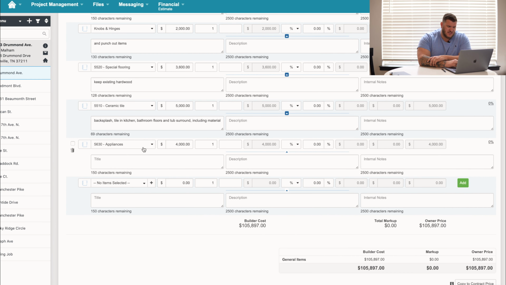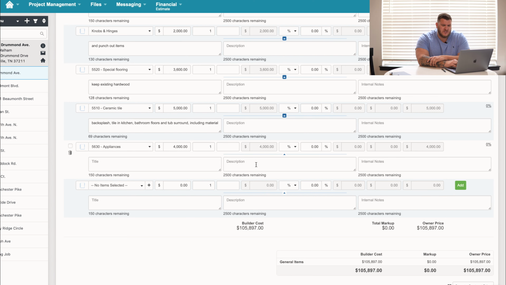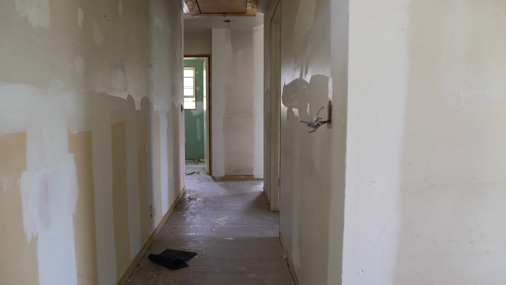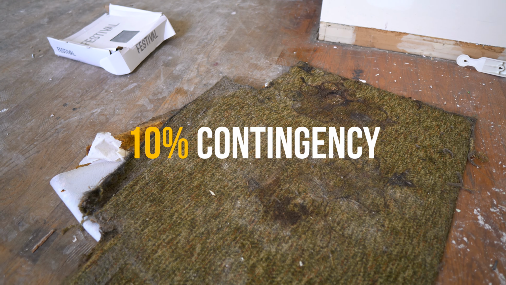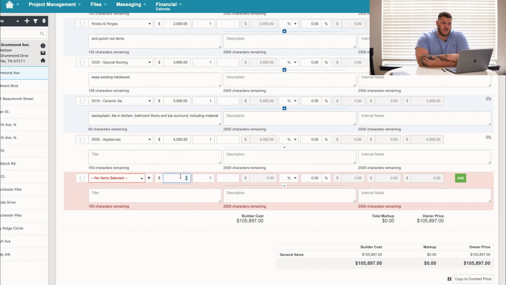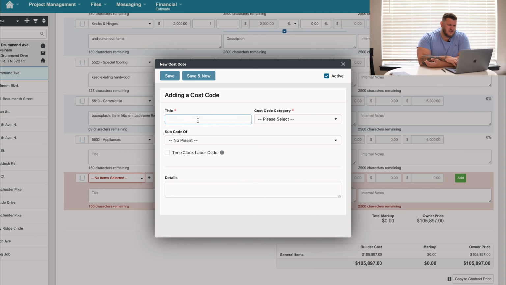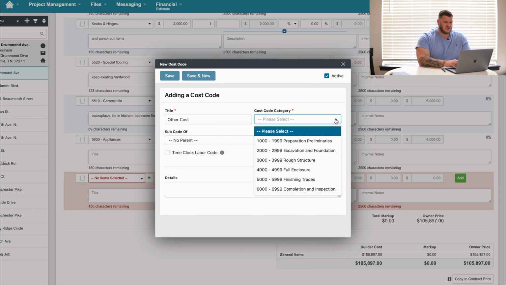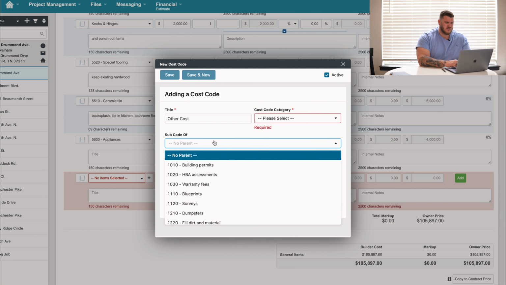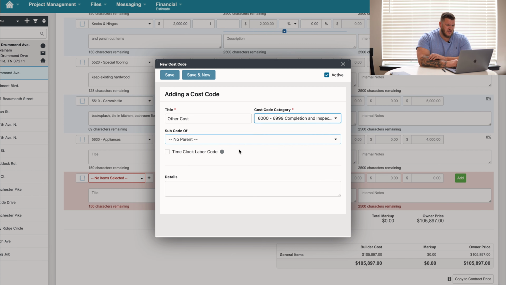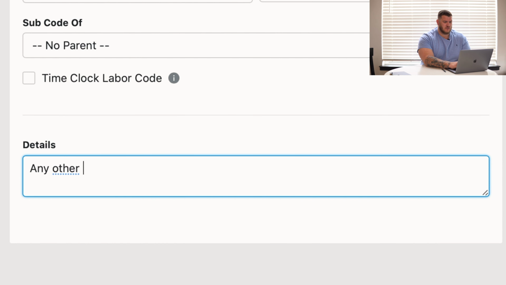Continuing to go down, as you can see, we have our final. Now, what we do not have in here is a contingency. The reason we don't have a contingency in here is because we have already gone through the property. Normally, we're gonna add a 10% contingency. So at the bottom, we don't have a cost code yet for contingency, so we're just gonna hit add new cost code, title, other costs, select cost code. We're not gonna put a cost code in there. Sub cost code, we'll just do completion and inspection and then nothing else. So we'll just say any other costs.